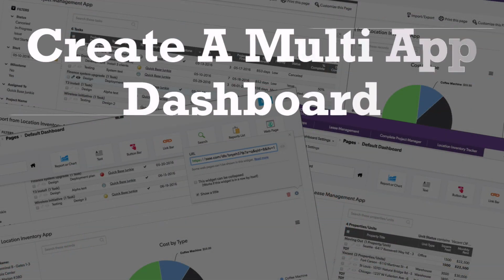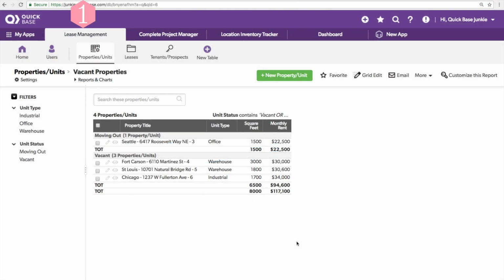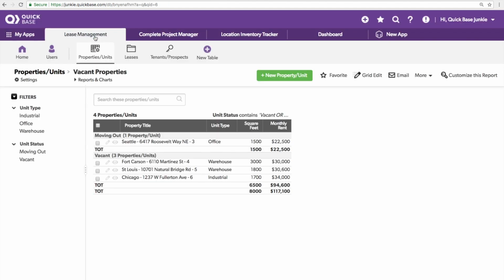In this video, I'll show you how to turn a regular homepage into a multi-app dashboard. In this example, I have three different Quickbases, each of which have a report that I want to include on my multi-report dashboard. This is the homepage where I want to display the different reports from the different applications onto one dashboard. Now to get started, I'll want to grab the URL for the first report.